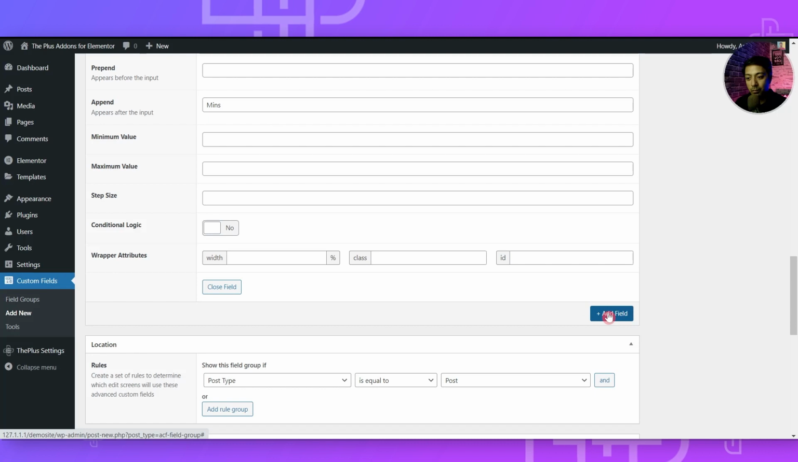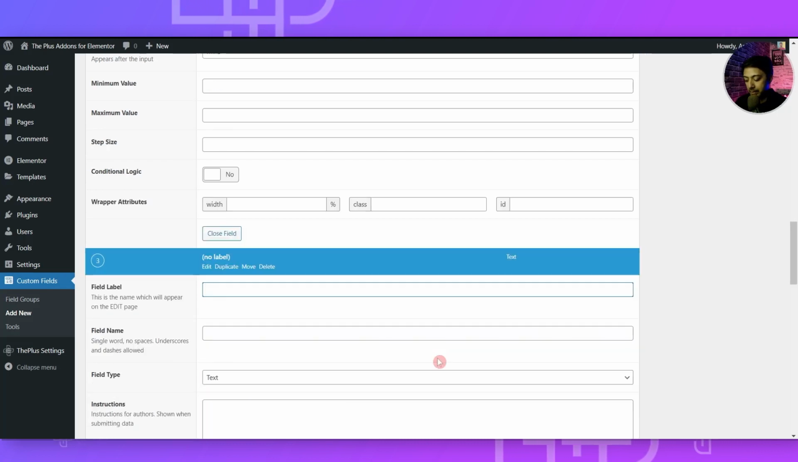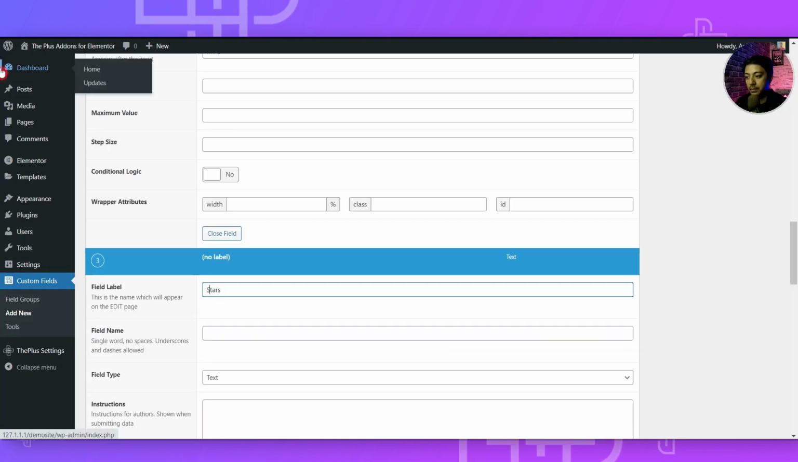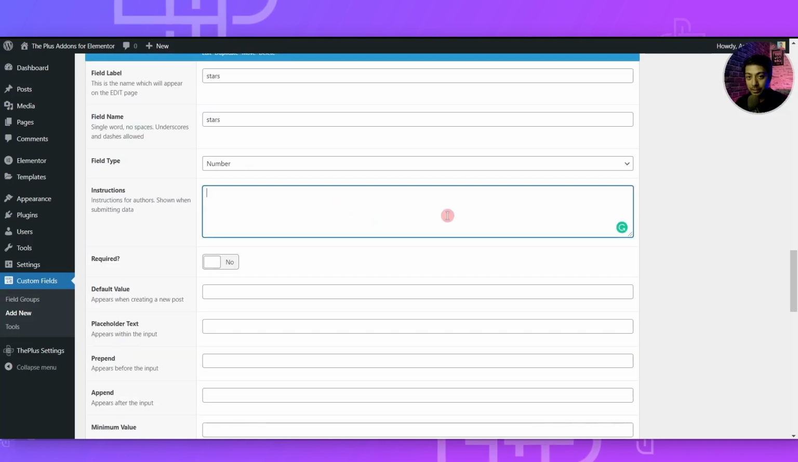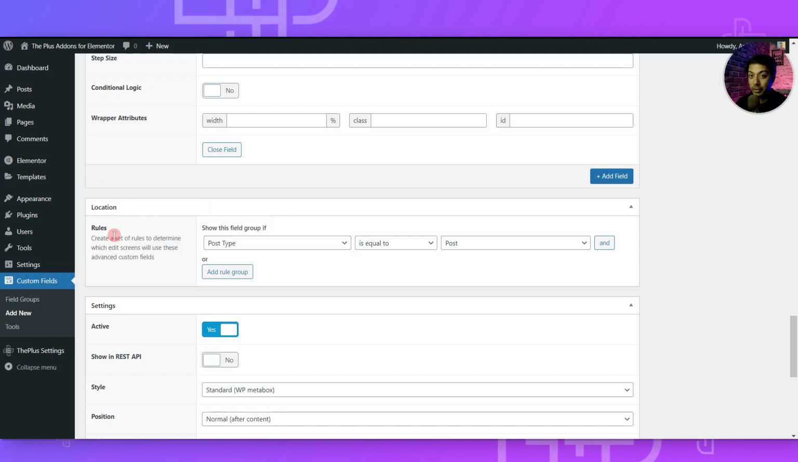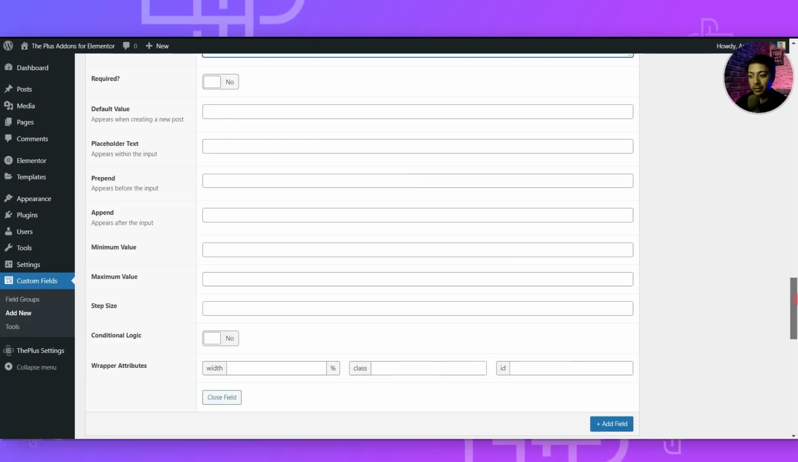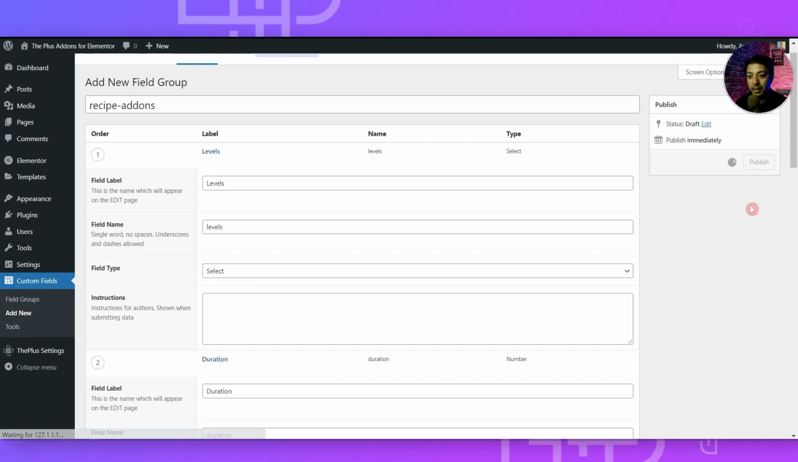After that, we will add one more field and we will name it as stars. And again, this will be a number. Maybe we can type in instruction here. So enter star ratings for recipe. This will be visible in the backend, and location for these custom fields will be in the post type equals to post. So we want to show these custom fields in the normal blog posts. So once all that is done, let's go ahead and click on publish.